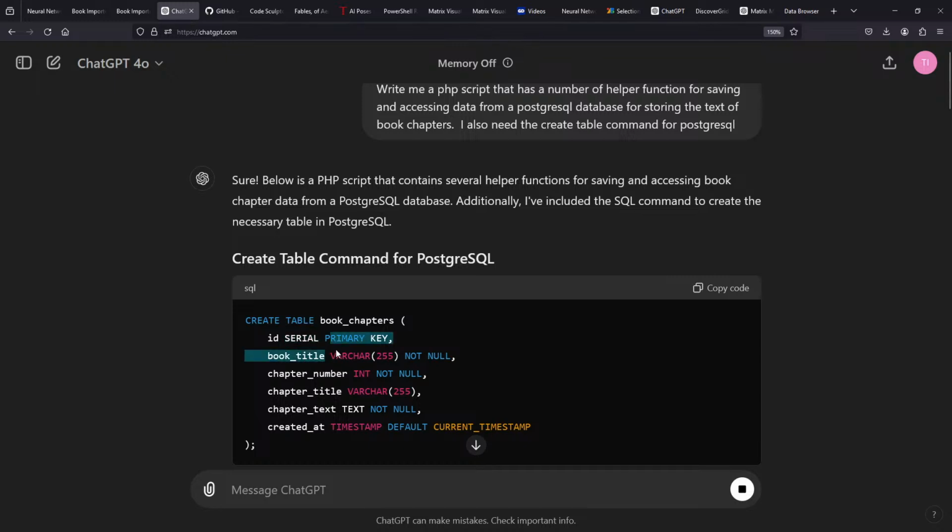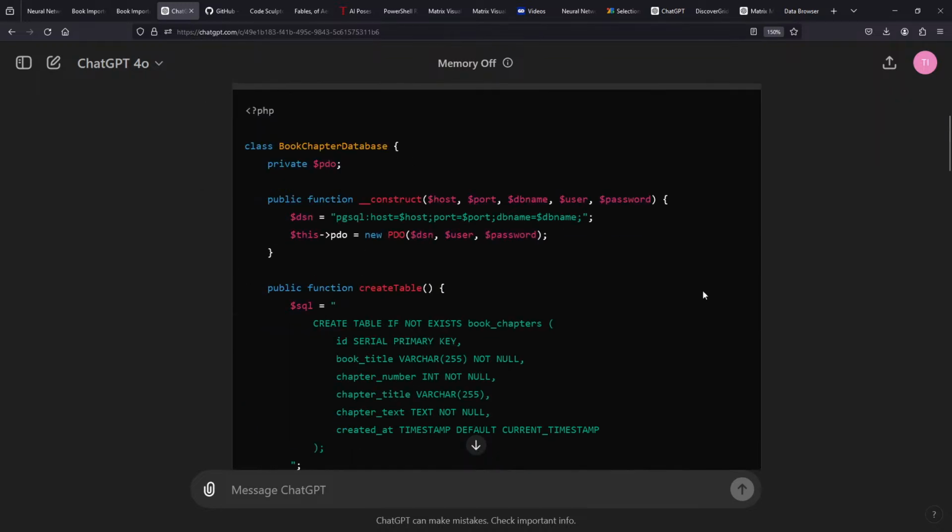Usually I wouldn't use varchar at all. I'd just change this to text for all the varchars. But I do like serial here. ID is type serial, and it's the primary key. So basically serial is int, which is like a whole number, 1, 2, 3, and it creates a new one automatically whenever you create a new item. So it's going to show us here probably an insert example.